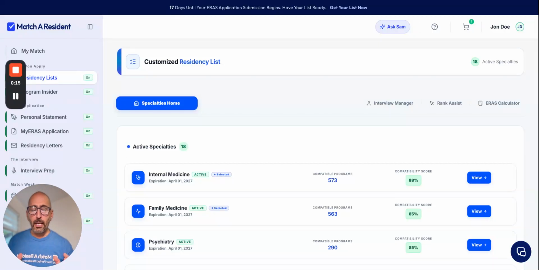Applicants ask why match a resident when I can use the official services information or program websites, or I can do it on my own. And the answer is you can't do it on your own because you have to communicate with programs first to get the most accurate information. And that's what Match a Resident does.